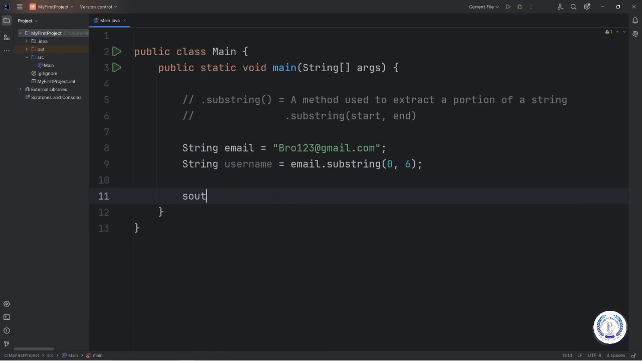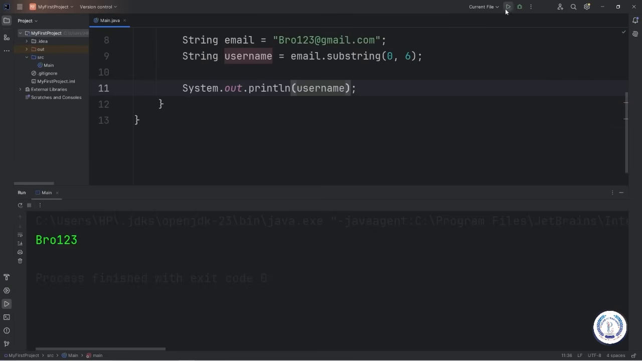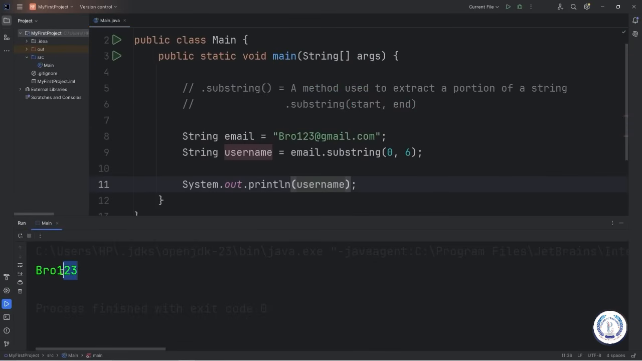Then let's print it to test it. We will display our username. And now we have a new string. Mine is bro123, but depending on what you wrote for your email, it may be different.